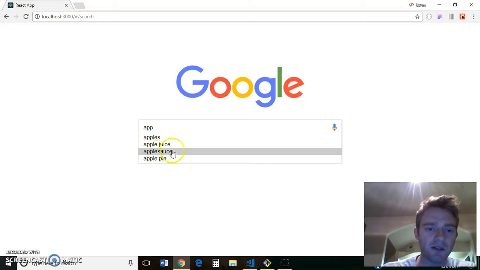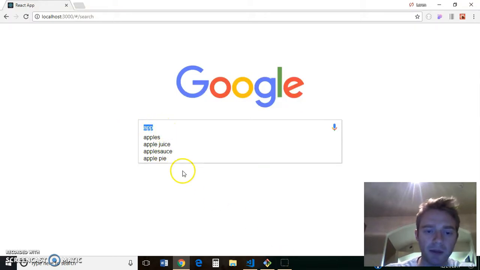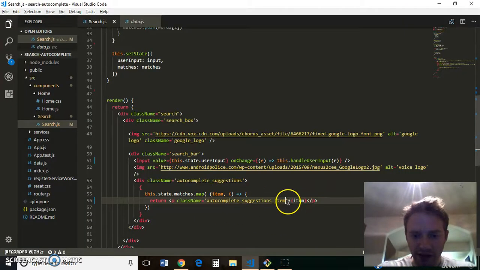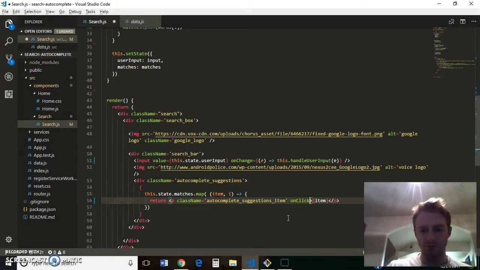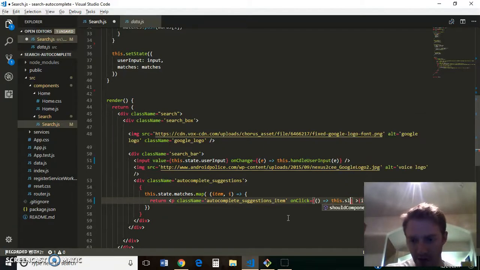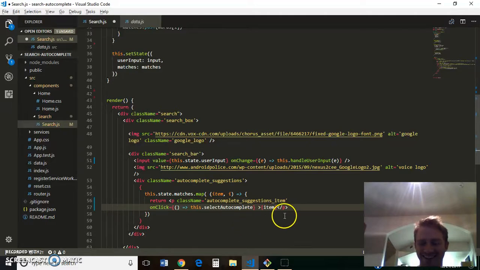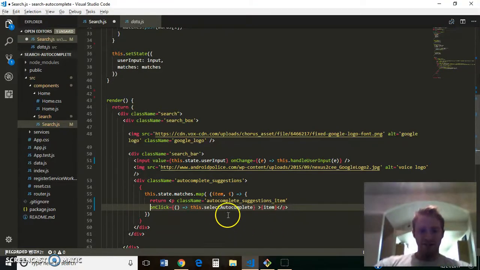Let's say if I click on one of these, I want to take that value and pop it up here, and then I want to get rid of these suggestions since I've already selected one. So if I click on one of these P elements, let's see. This dot select here. That's probably behind my webcam. So let's do that. So we're going to select autocomplete at position i.